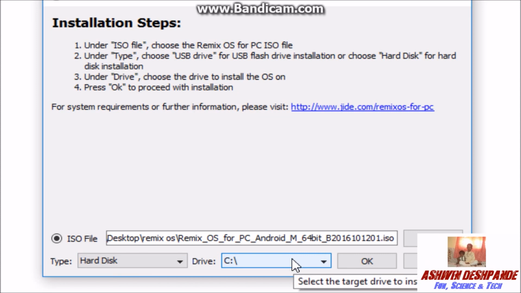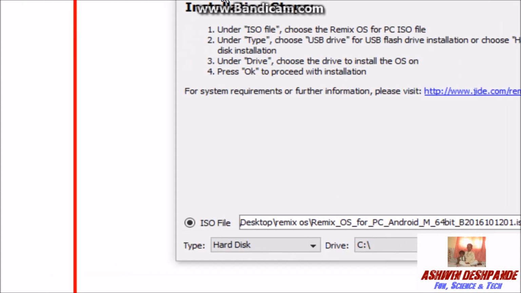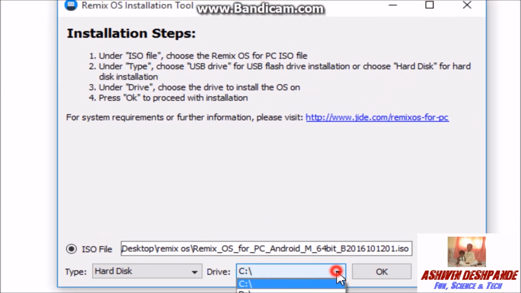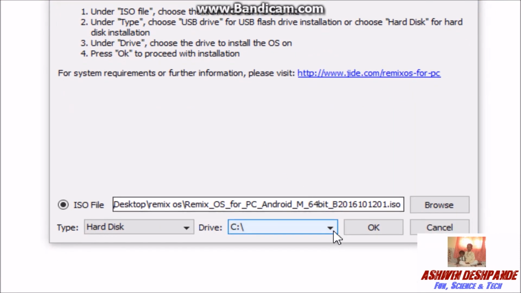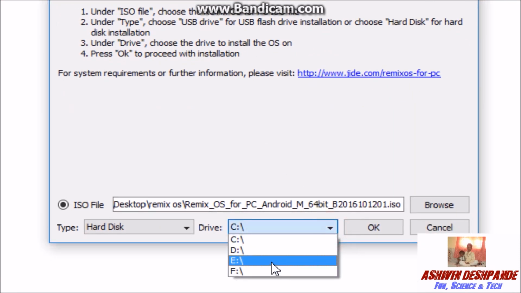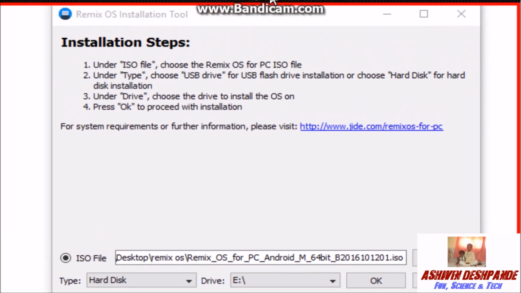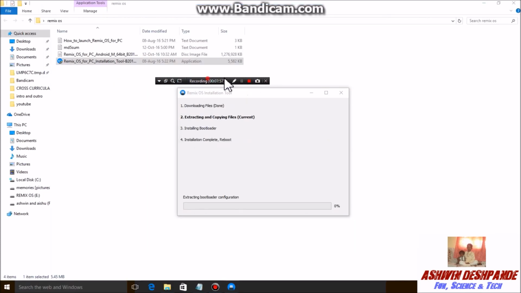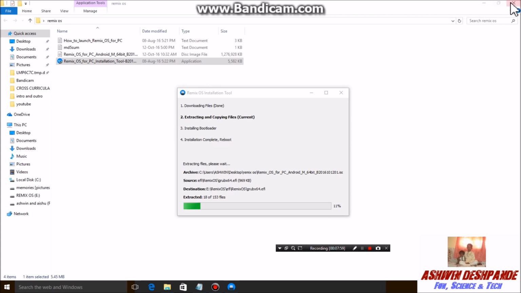Then here, which drive you should put is, see guys, we remember we created a new drive for Remix OS, and in my computer it's drive E. So go and select drive E. Drive E. Once you have done that, click on OK. It takes a while guys, but it surely does the work.